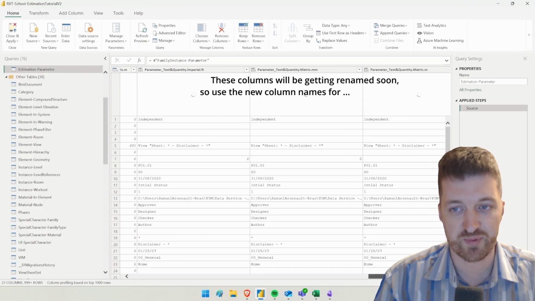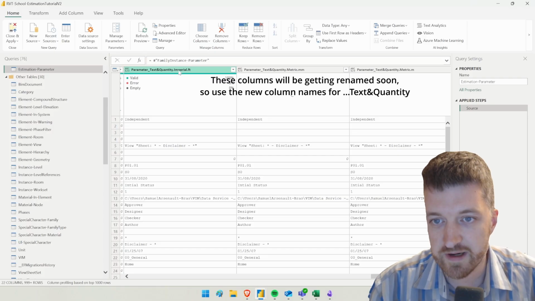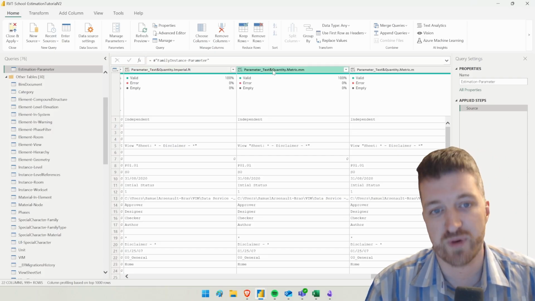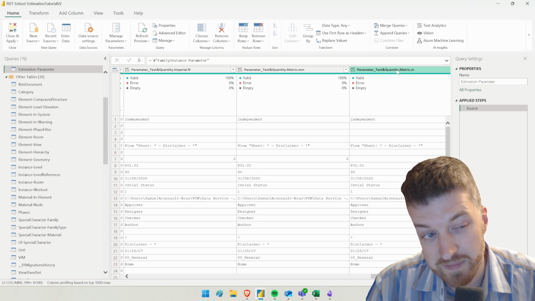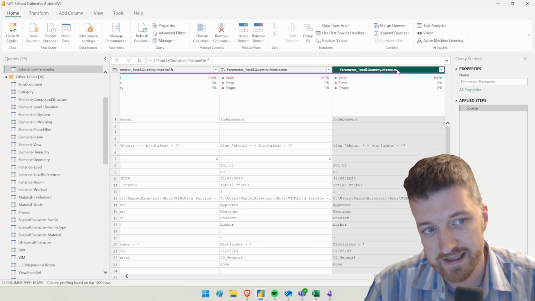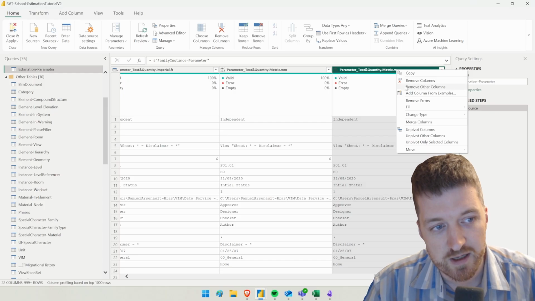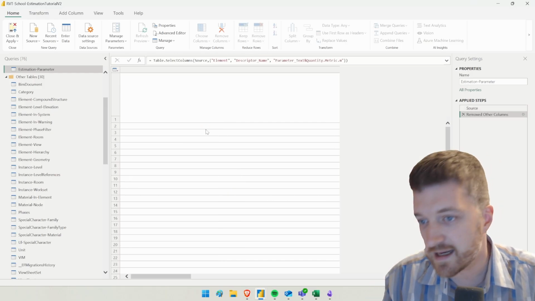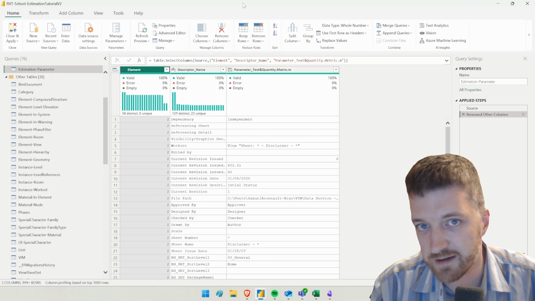So we have these columns called parameter text and quantity imperial feet, parameter text and quantity metric millimeters, or parameter text and quantity metric meters. So we're going to select the third one holding control, and then we're going to say remove other columns. And what it's going to do is delete all of the columns except for the three that we've chosen.